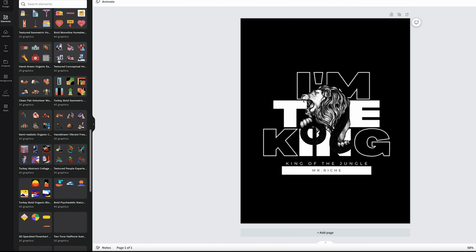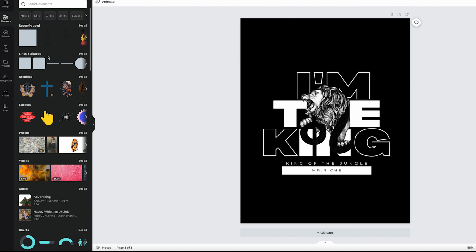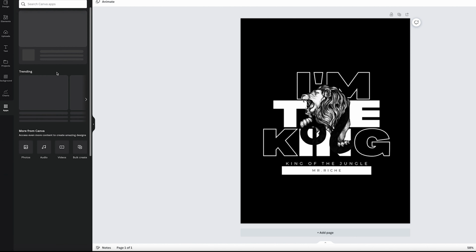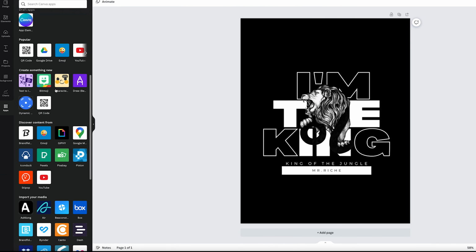If you need anything additional to add to the graphic, you can use your uploads like your pictures, there's text. This will show different projects you've already done. Background we won't worry about because the background doesn't actually print. And then of course there's other apps too on there that you can use.